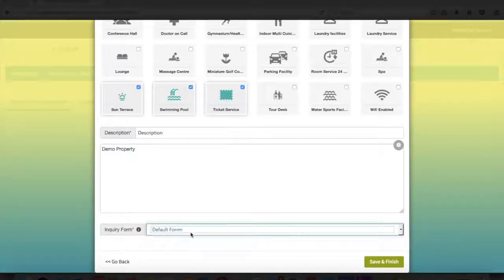Select Inquiry form. For your ease, we have provided a default form. If you want to add your own inquiry form for the property, go to Form Builder and create custom form as per your needs. These forms will be available under this drop-down, which you can select based on your requirements. Click on Save and Next button to go ahead.